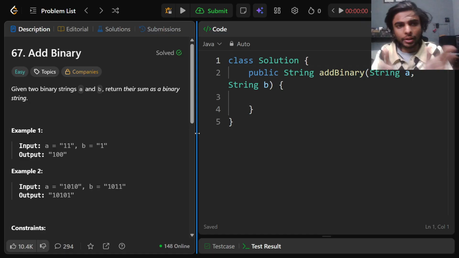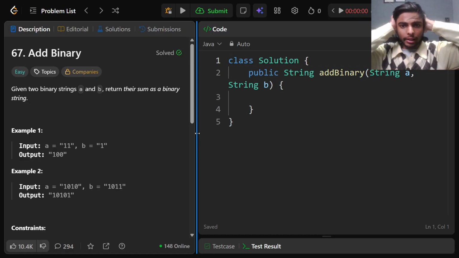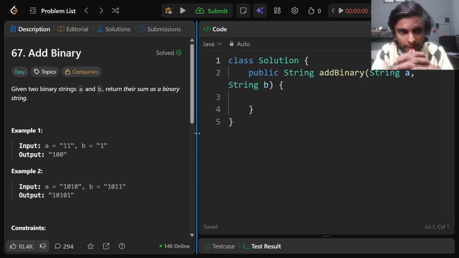Today I'd like to start with easy problems to give you that initial confidence. Add binary. Given two binary strings A and B, return their sum as a binary string.